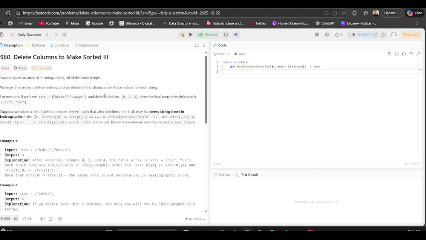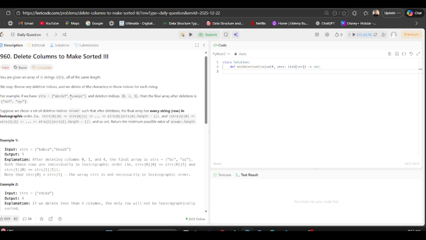We're given an array of strings strs, all of the same length. We may choose any deletion indices, and we delete all characters in those indices for each string. Let's take the first example. The first string is BABCA and the second string is BBAJB. Let's give it the indexing 0, 1, 2, 3, 4.